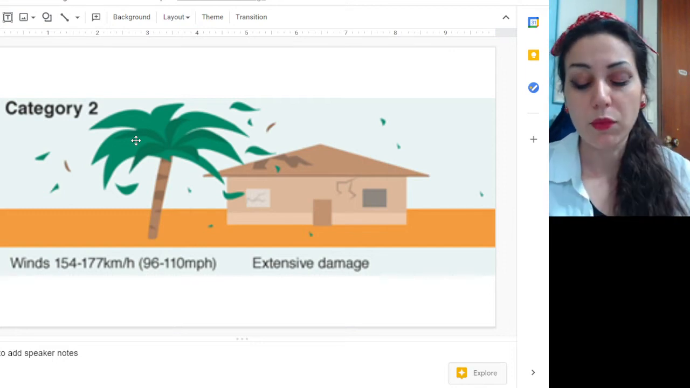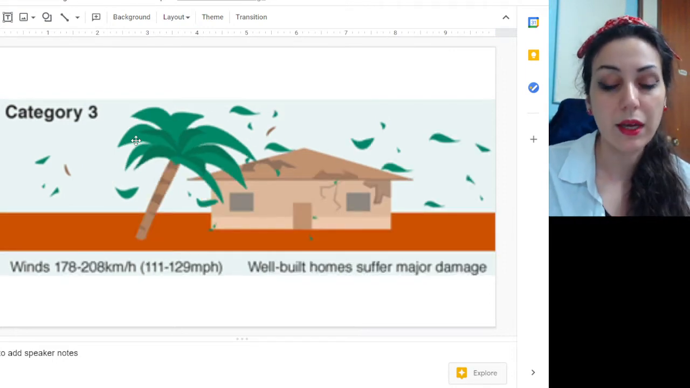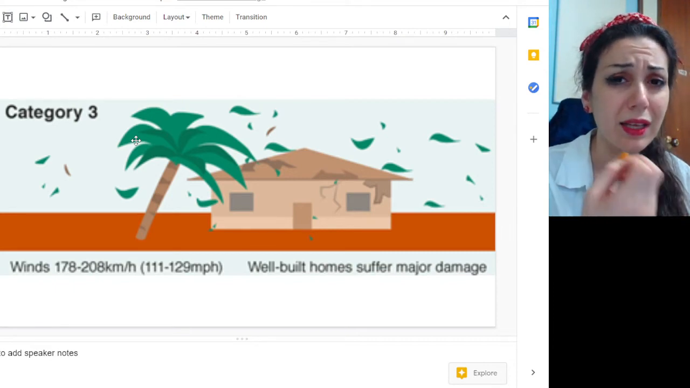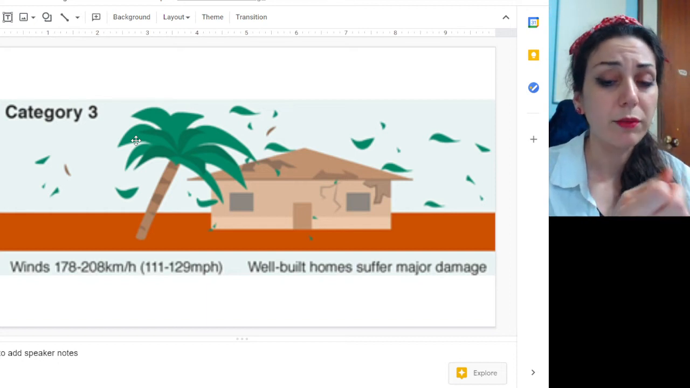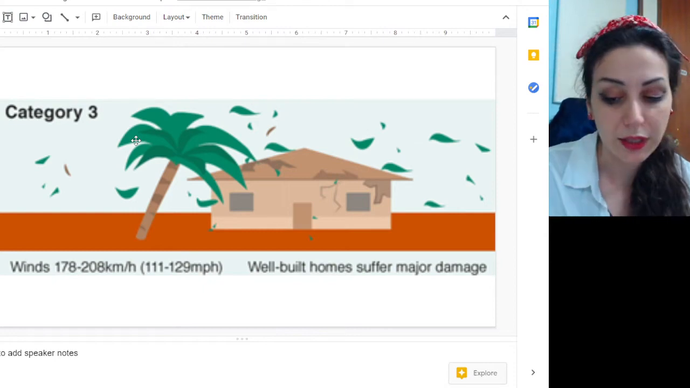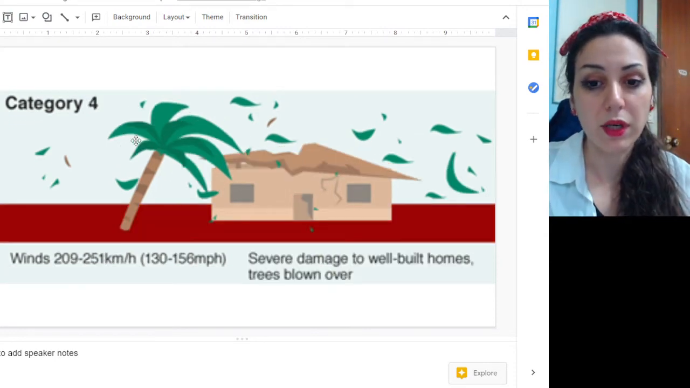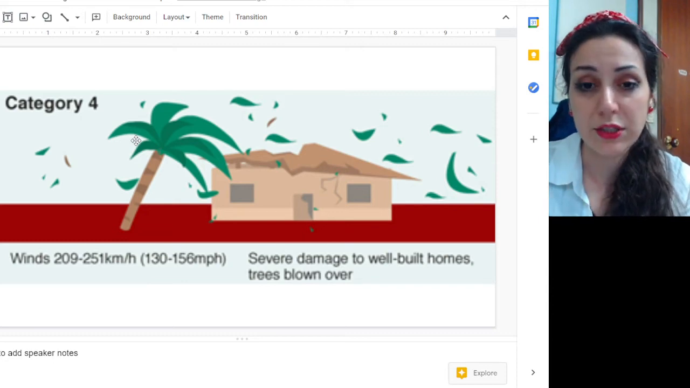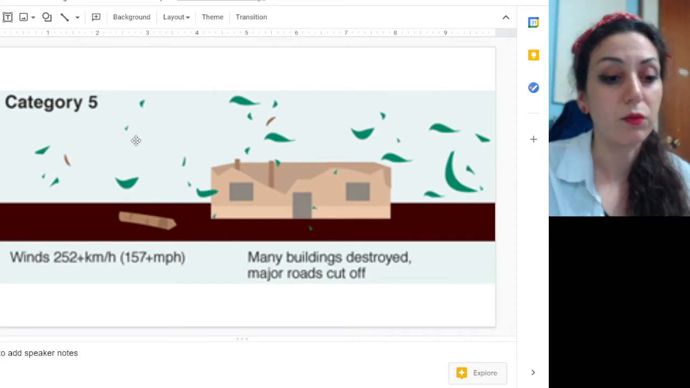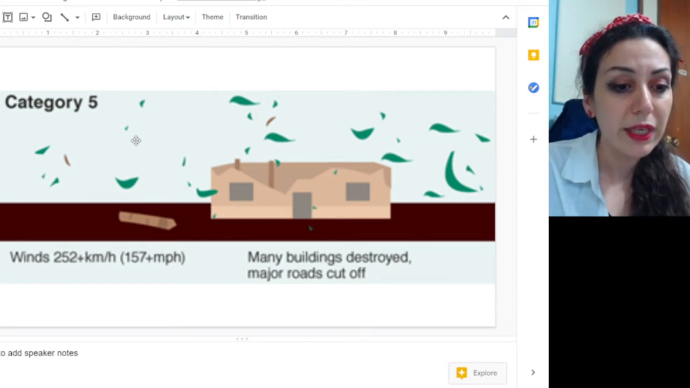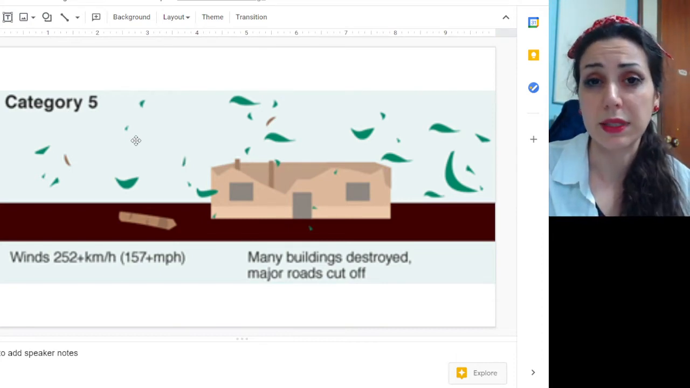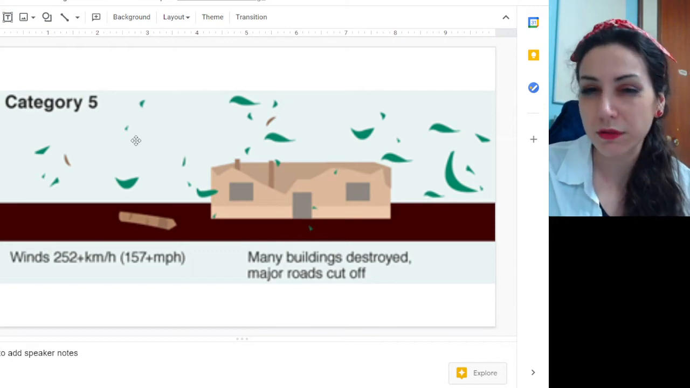For Cat 2, we're going to get more damage. Cat 3, we're going to get major damage. So we're getting those well-built homes suffering, not only from the winds themselves, but from all this stuff flying around and smashing into your house. With Cat 4 being even worse, trees start falling over. And then Cat 5, a lot of buildings are destroyed. Roads get cut off. Do be careful because these tend to be pretty wet, so you may not be safe in the basement. Just be careful that it might start flooding.